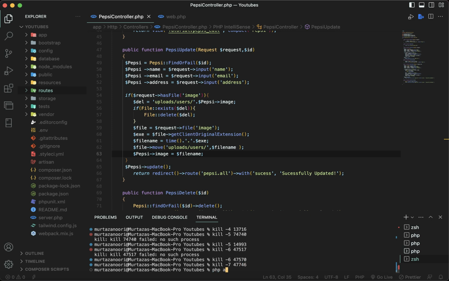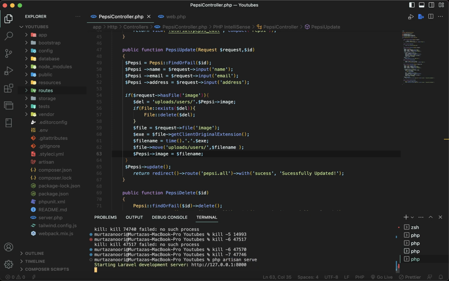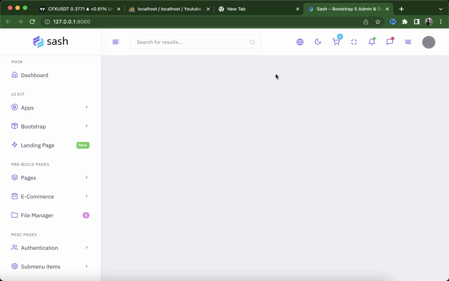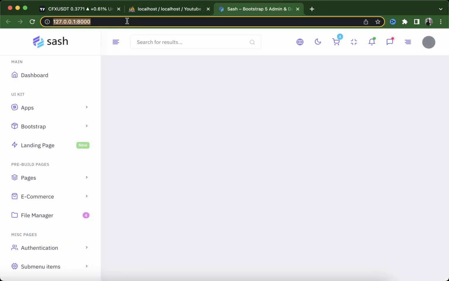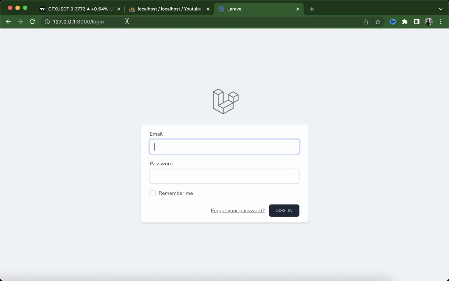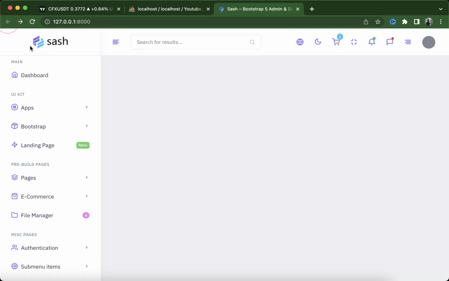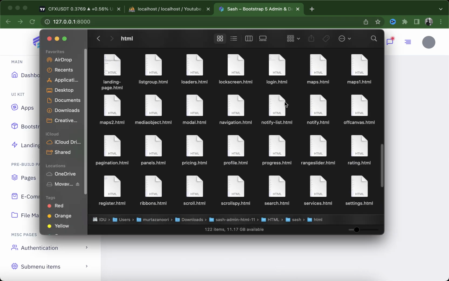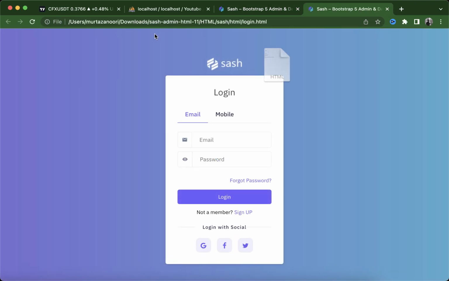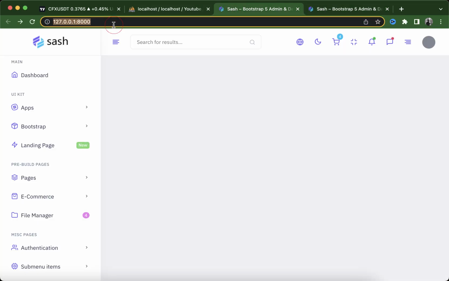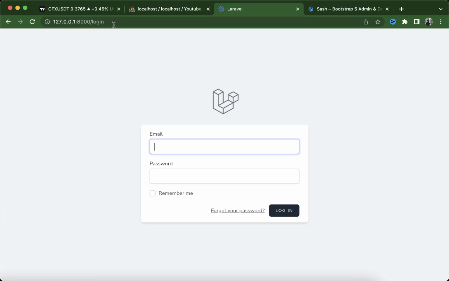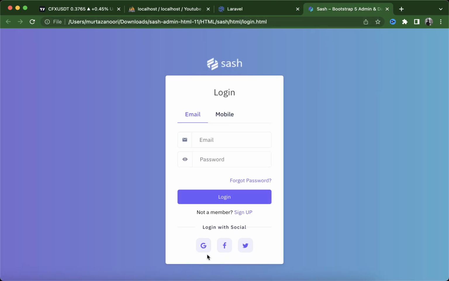Let's now run the php artisan serve command, and yep, it's showing on the port now. If I go to the login page now, this is the default login page that comes with Breeze. I'll be changing this into something that comes from the Sash template. So I'll show you the login page. This is the Sash login page, and like I said, I will be converting this into this.